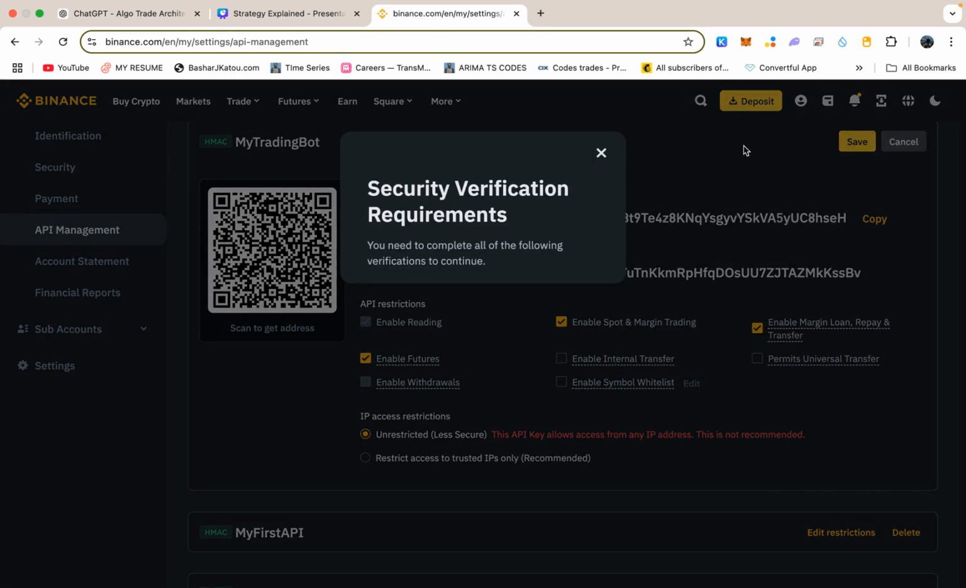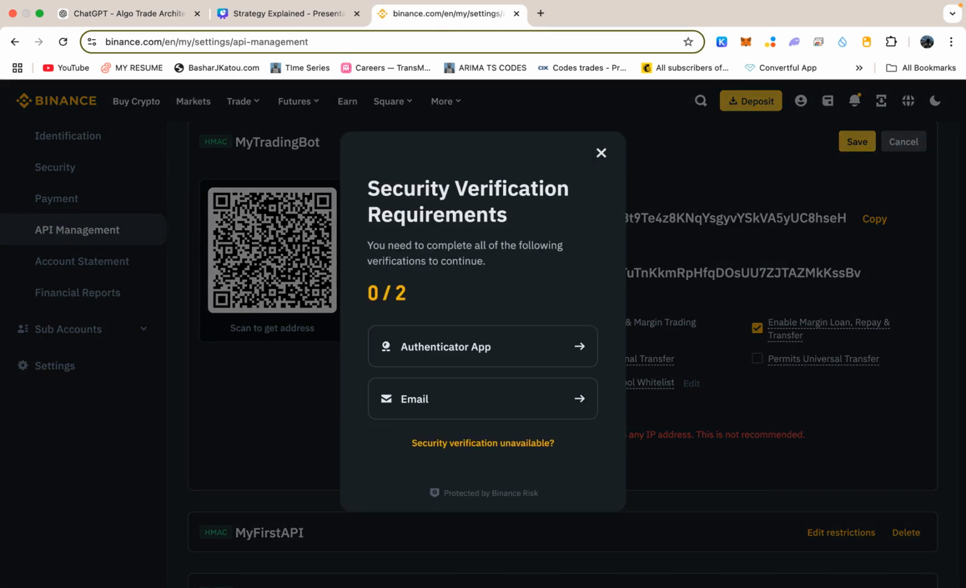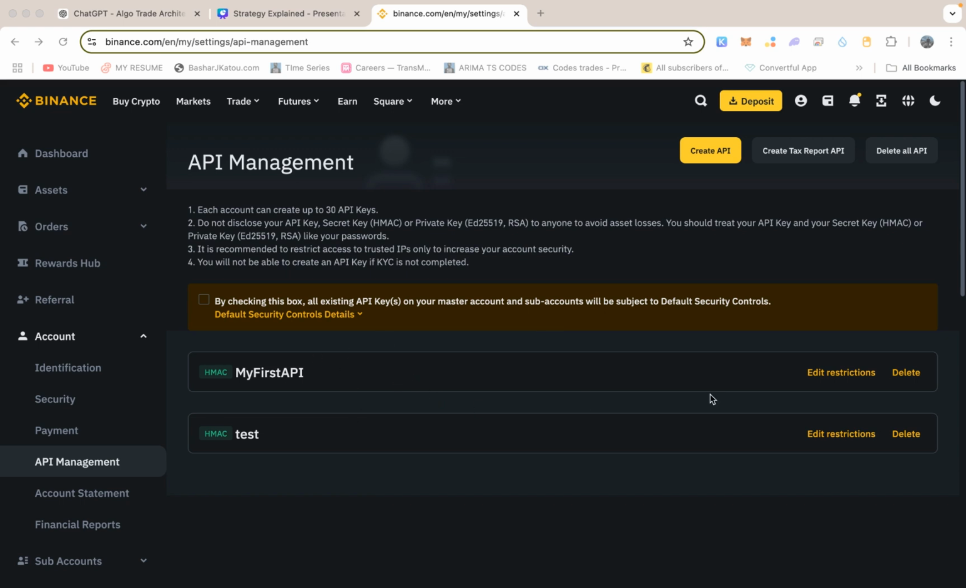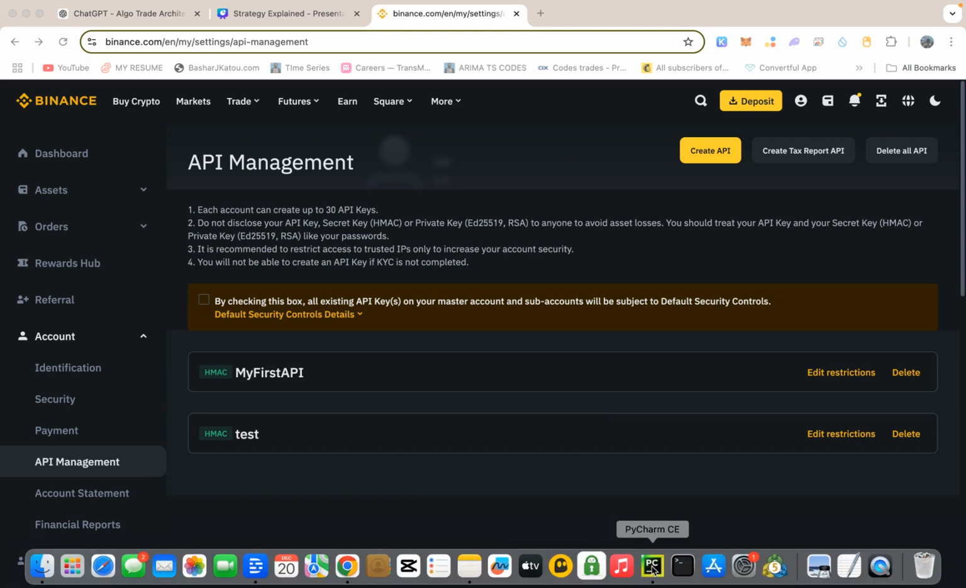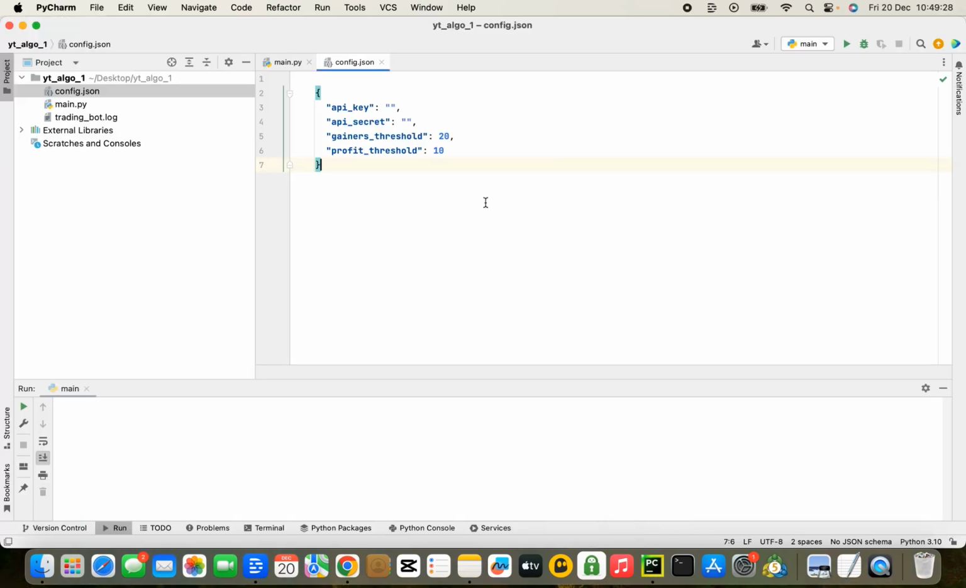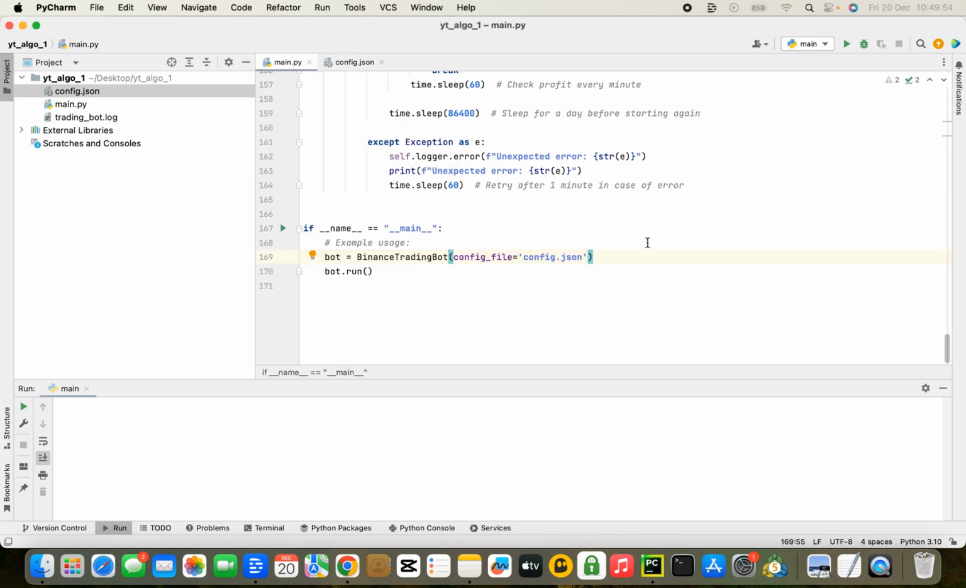You might have to go through another round of verification for this step, and that's it. You've successfully generated your API keys and set them up securely. The next step is to integrate these keys into our bot's code so we can connect it to Binance and start running it. I will copy these keys and save them in our config.json file. Let me do that. Now that we have everything ready, it's time to run the bot. Let's go ahead and run the bot now.